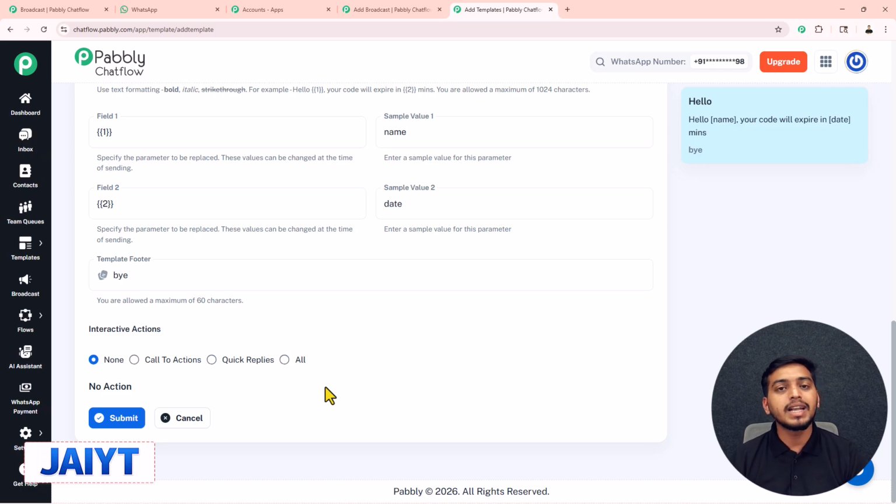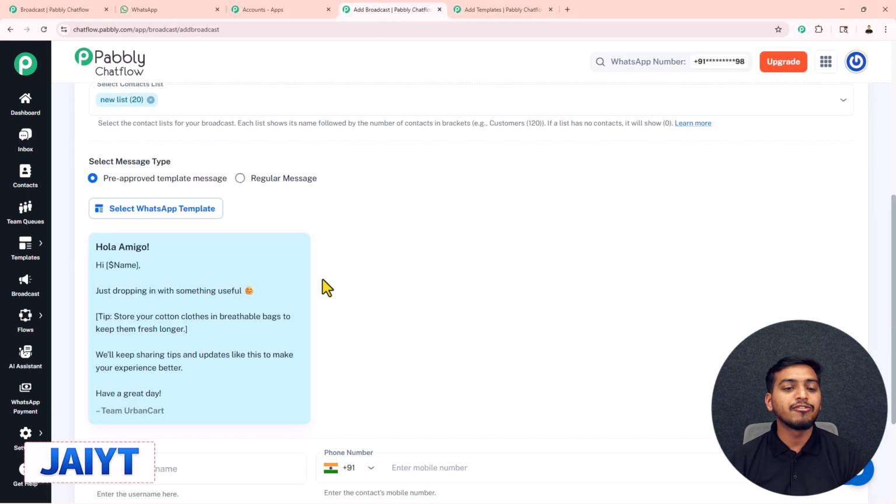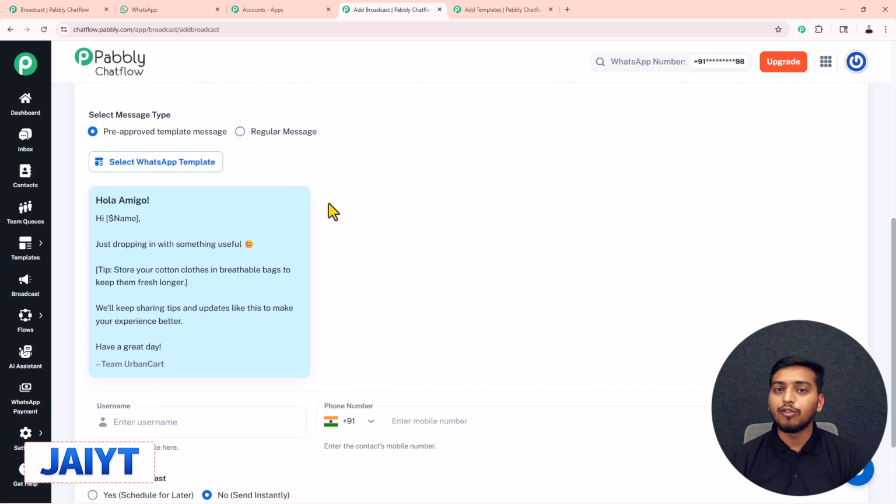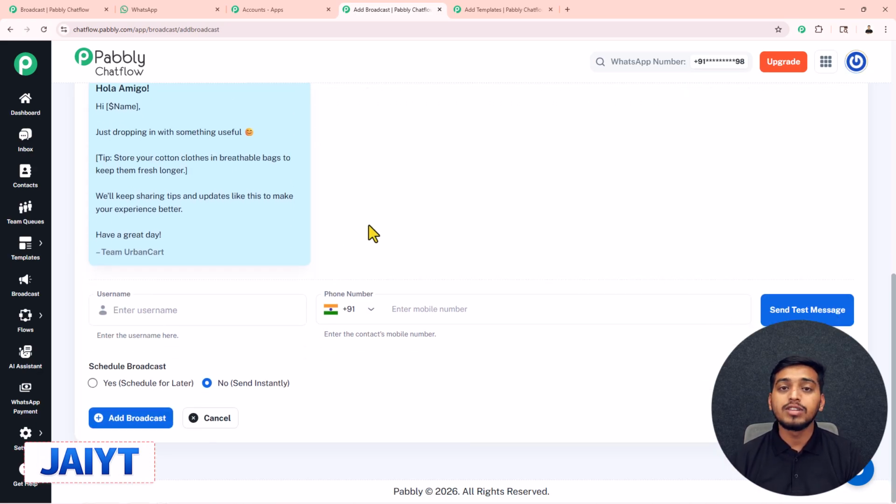And once your template is approved, you can use this template inside your Pabbly Chatflow account and you can send it to any of your customers. So I have also explained how to create this template. So now let us go back and finish our broadcast. In here, we have already selected our template. So now we just have to test if this WhatsApp broadcast looks proper or not.